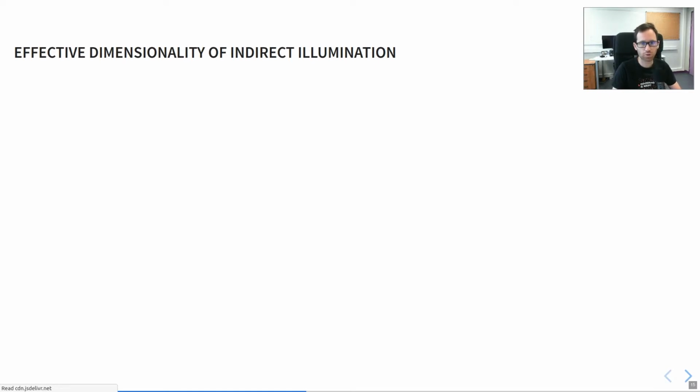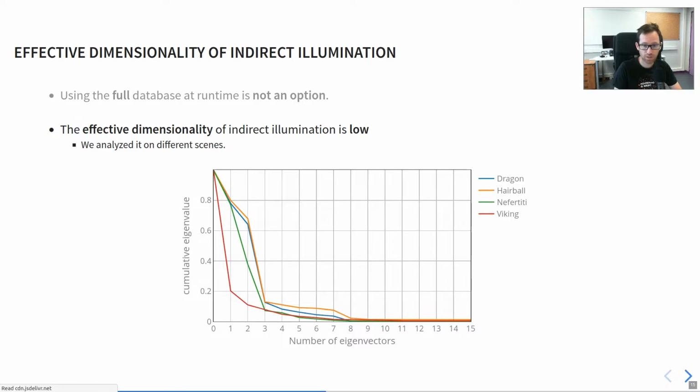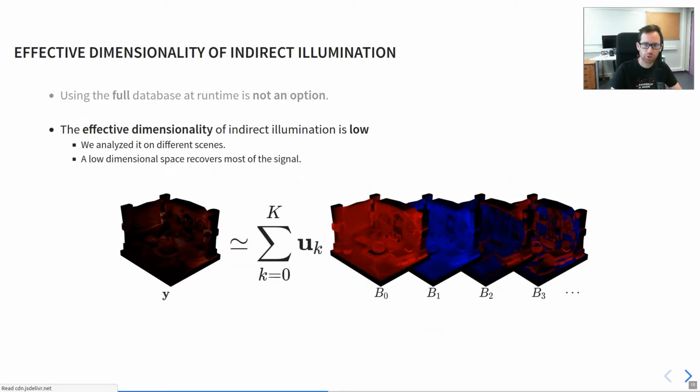It is not possible to store and use the full database of global illumination at runtime. However, we found that for the different test scenes we used, the effective dimensionality of each dataset was quite low. In this plot, you can see the error when reconstructing the complete database with an increasing number of its eigenvectors. For most of the scenes we used, 9 to 10 eigenvectors are sufficient to capture most of the energy. That means we can well approximate indirect illumination using only a handful of basis elements. Those are easily extracted using singular value decomposition.